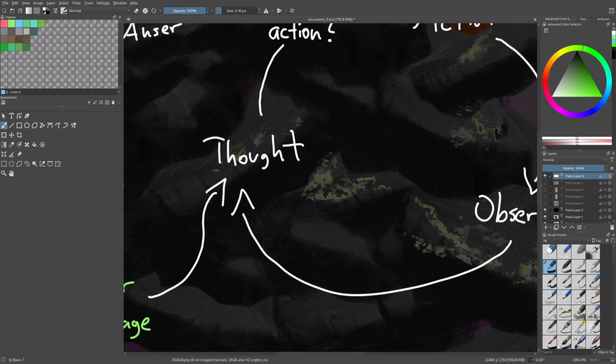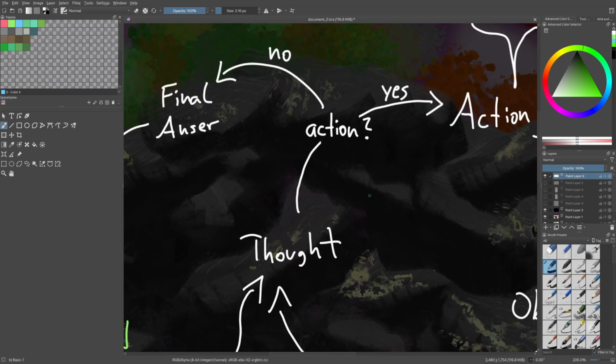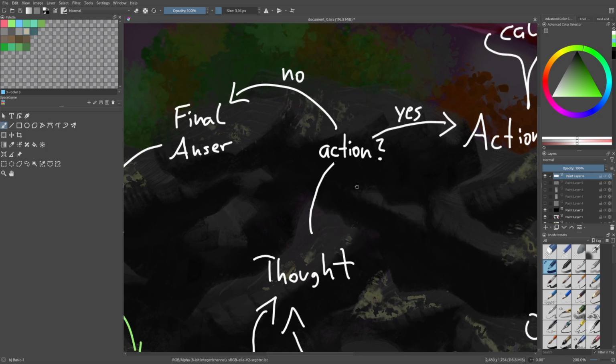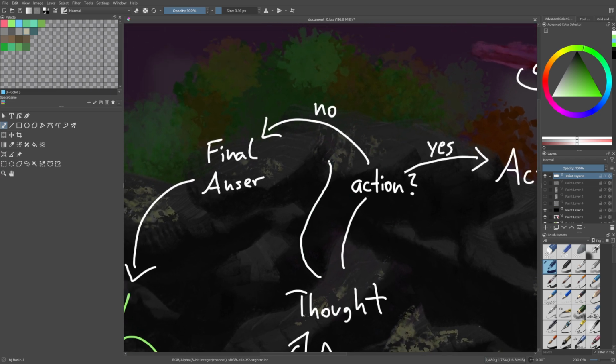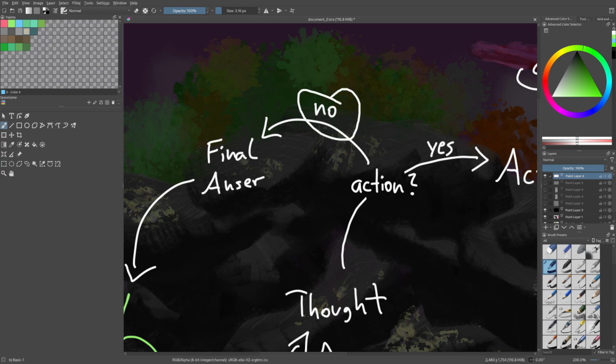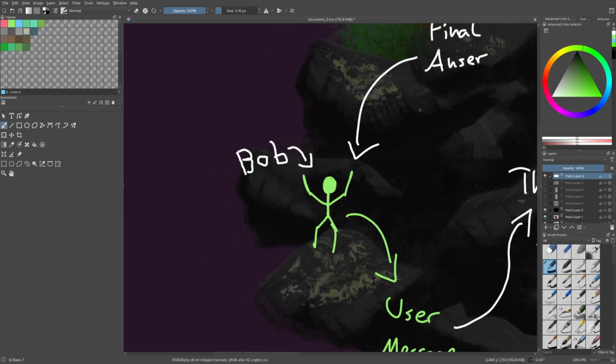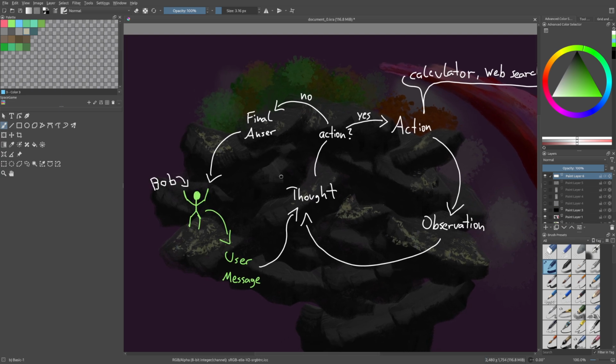And after the observation, it's going to think again. It's going to think, I retrieved 5. So the calculator calculated 5 from 10 divided by 2. I think I'm done now. So it doesn't want to execute any actions anymore. And it will say no more actions. And it will provide the final answer: hey, Mr. Bob, 10 divided by 2 is 5, actually. So that's kind of how this works.